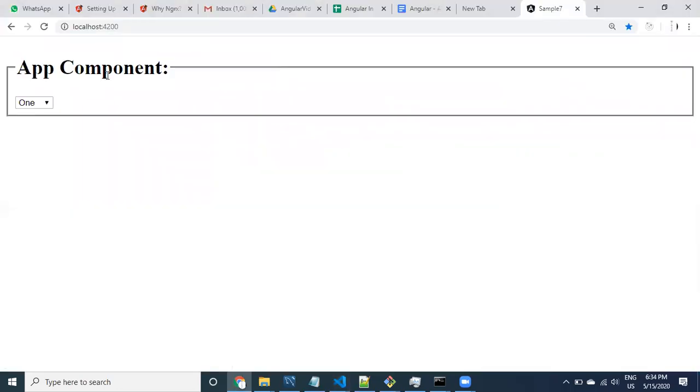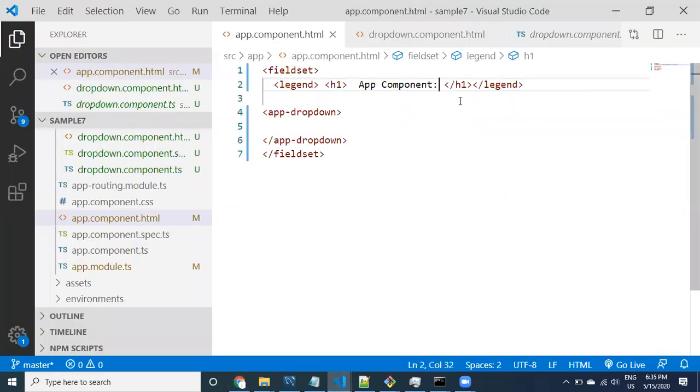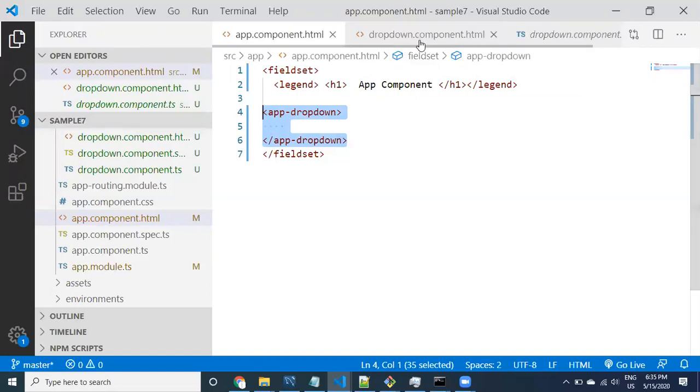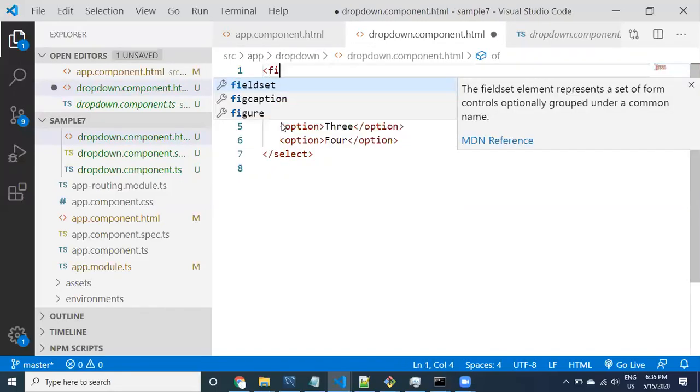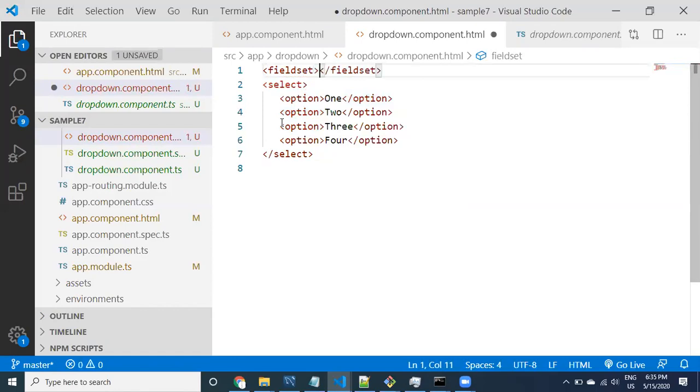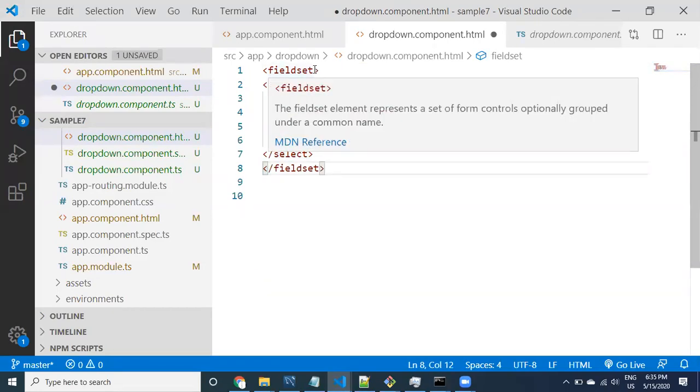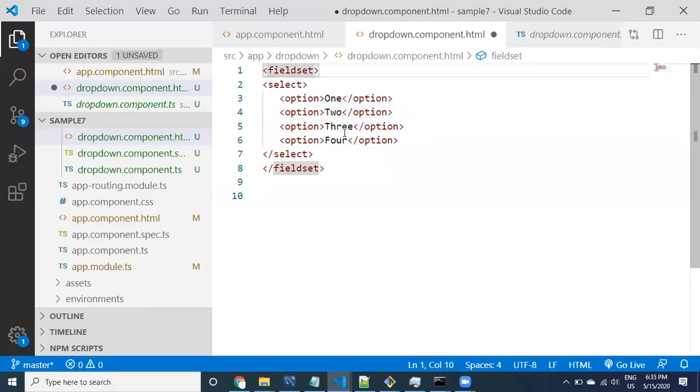Let's look at it, guys. You can say it's a field set, and then this is a legend. Whenever you take legend, it displays like this. This is HTML. I did not use any CSS or even bootstrap CSS. Now the same thing I want to do within the app drop down. Go to the drop down component.html. Here when you are displaying this form, again you can take field set. Field set gives you the border. Instead of using field set, you can even use border also.